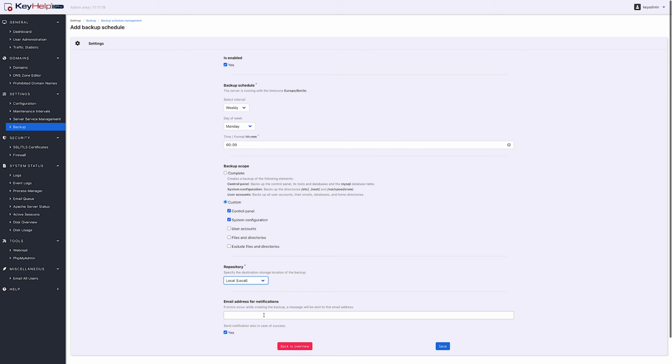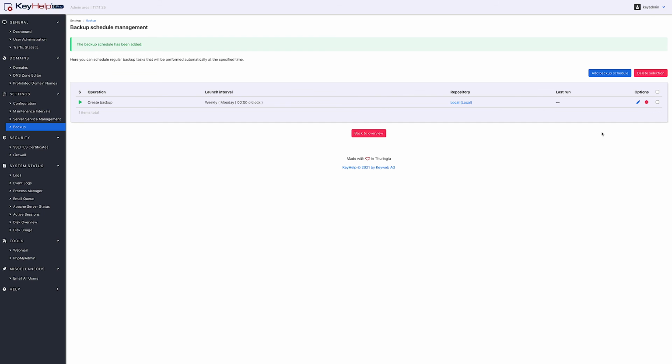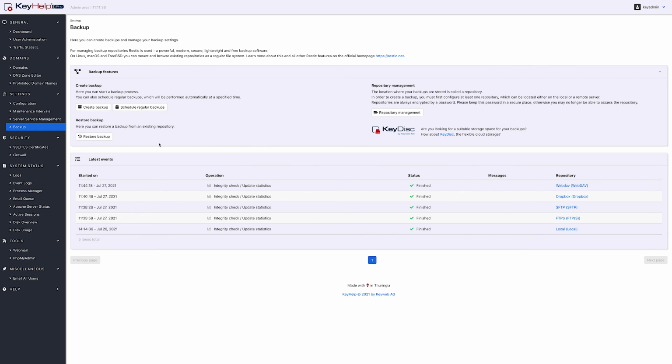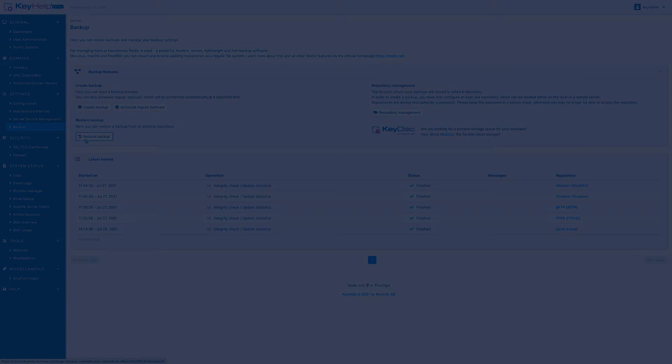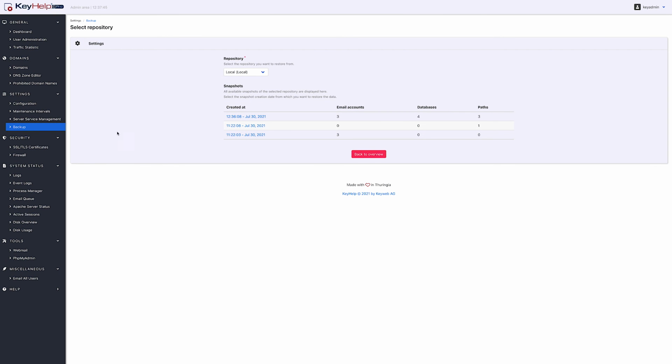In the overview, you will see your created schedules, which you can edit with the pencil icon or delete with the icon next to it. You can also see when the backups were last performed. Also, since KeyHelp version 21.1, you are able to restore backups directly in KeyHelp itself. To do this, click on Restore Backup.